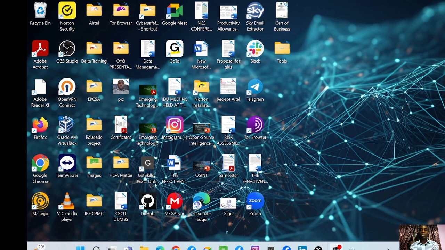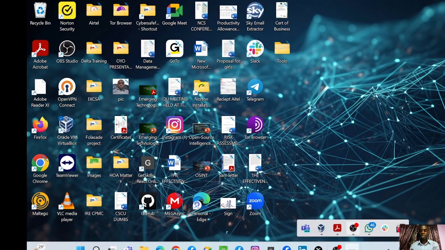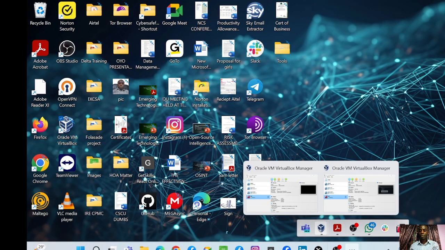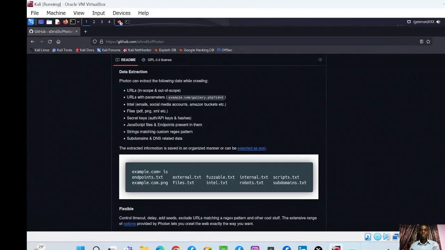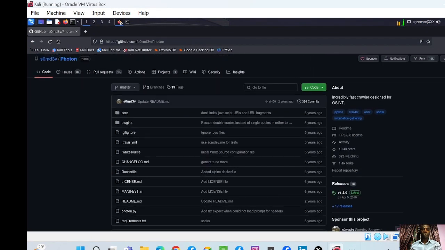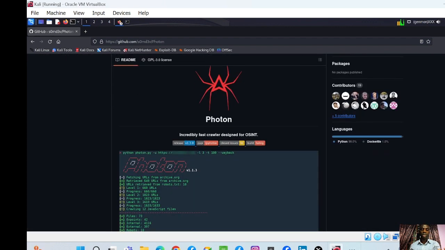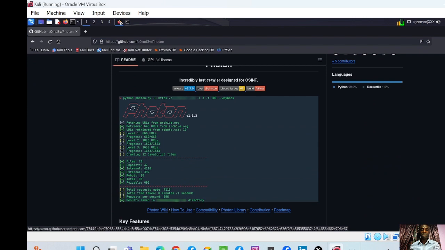So quickly, let me launch my Kali, so that at least you'll be able to understand what I'm talking about. Okay, I've already opened it. So this is Photon. Photon is just a Python script, like I told you. You can see it is an incredibly fast crawler designed for open source intelligence. It helps you to gather much information about your target.